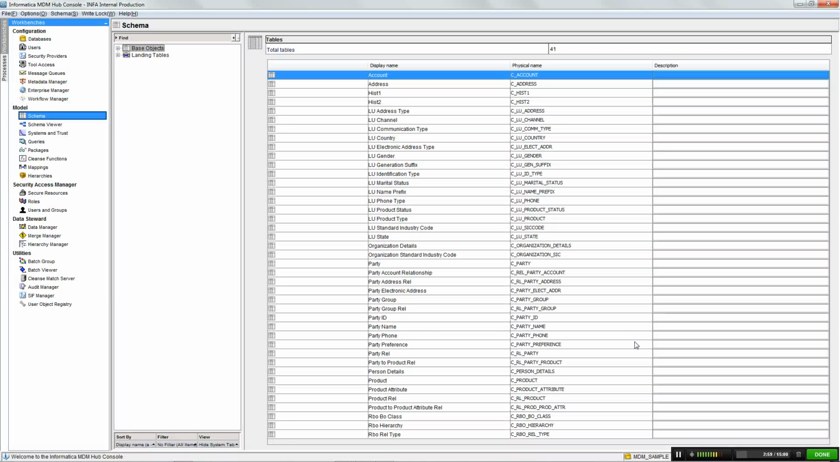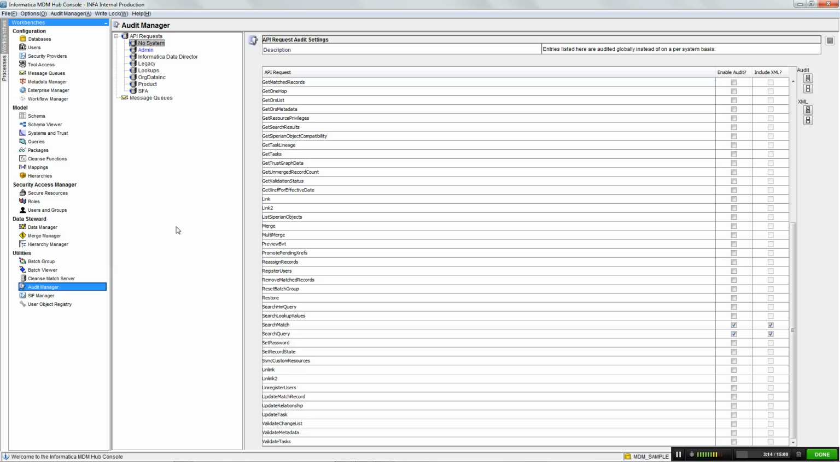So let's jump on to the demo now. I have the Hub Console open for a specific ORS in my application. I have the Utilities workbench, and I have the Audit Manager utility. There are two parts to it: the message queues and the API requests. Message queues are for enabling auditing of the JMS messages which are sent out, and API requests are for enabling or disabling audit for SIF-based APIs.